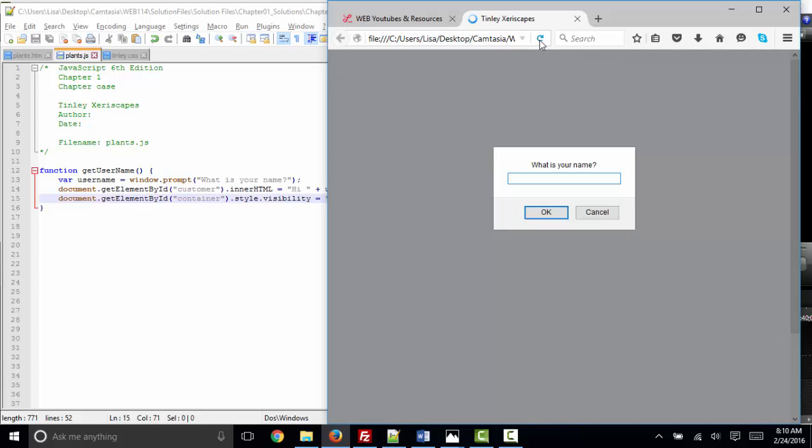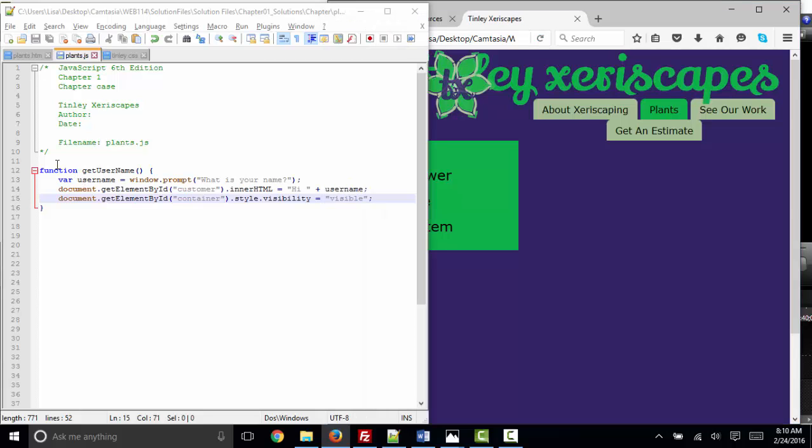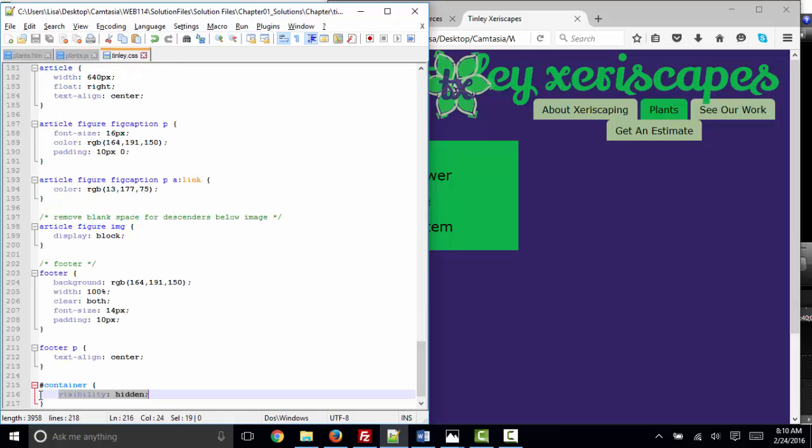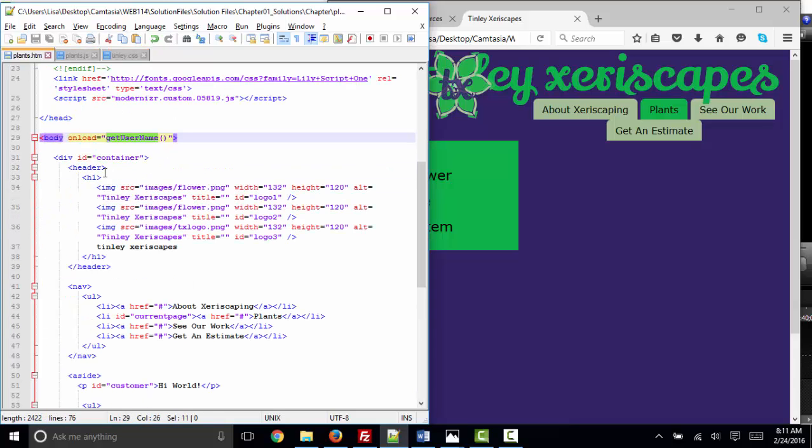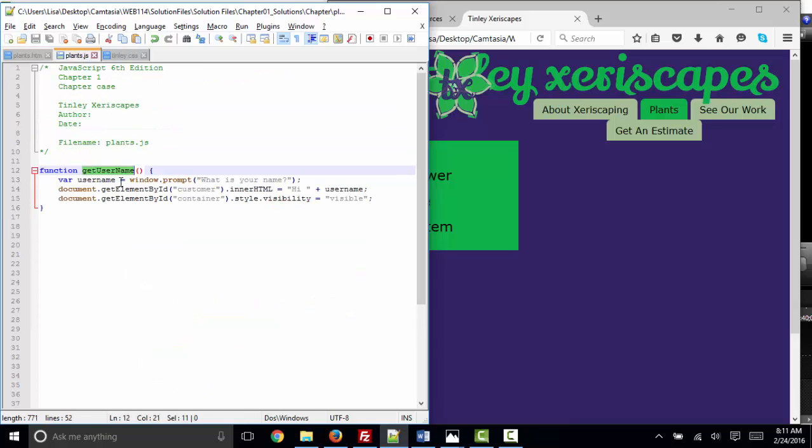Let's try this again. I have used CSS and HTML and JavaScript together to get the effect that I want, and I've taken my code and placed it in my external file. So initially the CSS sets the entire container to hidden, but when this function getUserName is invoked by the body onload attribute, it runs through my JavaScript, prompts me for my name, sets the innerHTML property of customer to "hi" plus the username, and also sets the style of the entire container's visibility to visible.